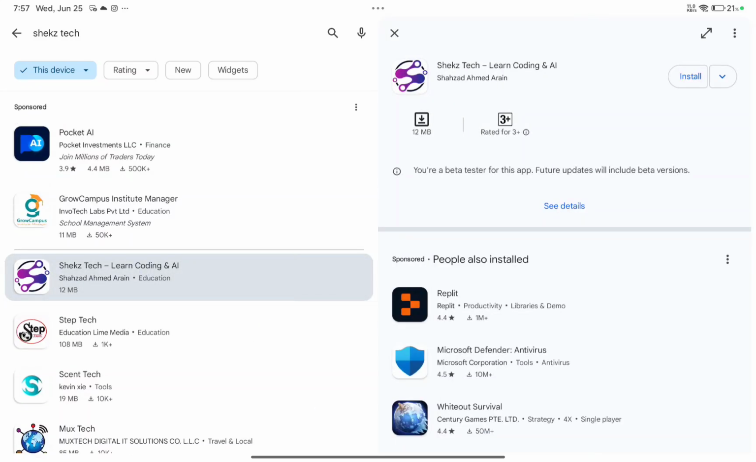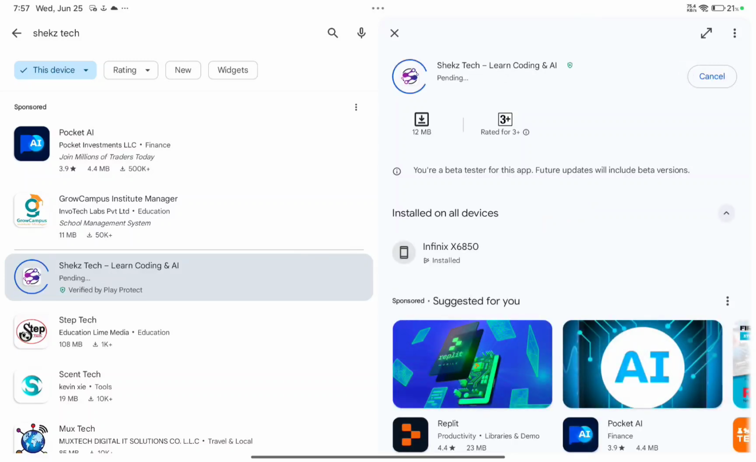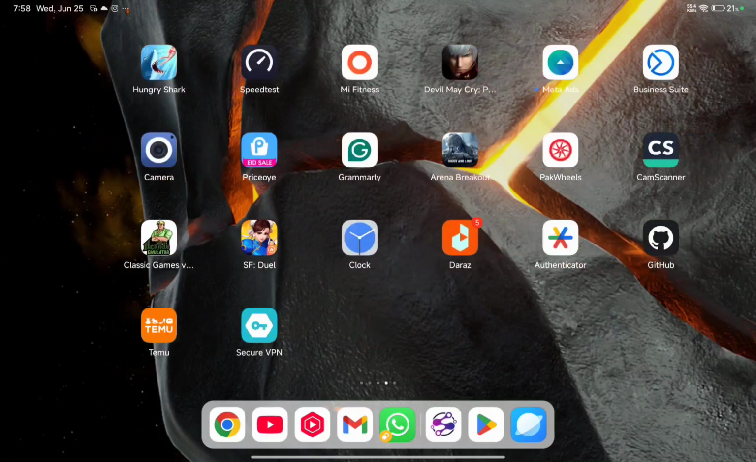Only 12 MB available. Just click on this one to install it on your Android device. Okay, so open it. You can also open it from here.